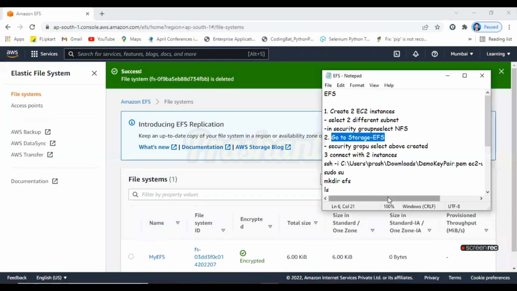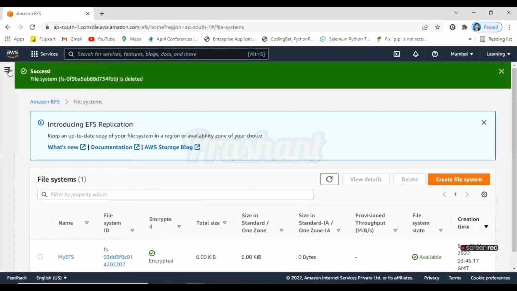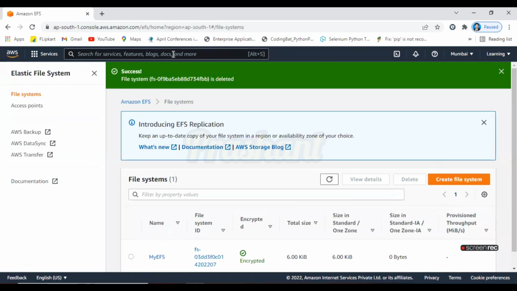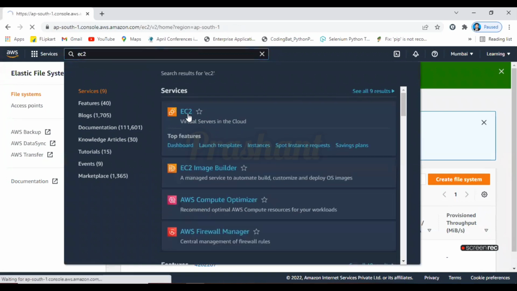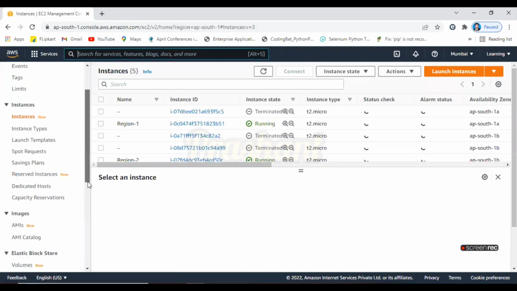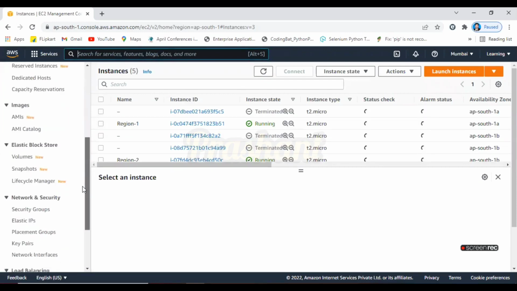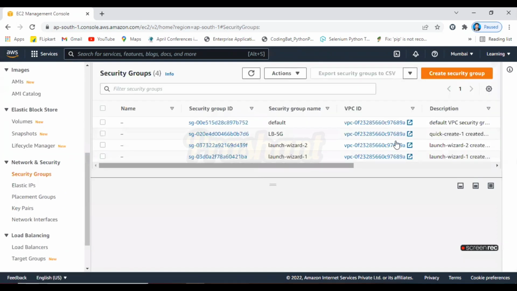So we have created 2 EC2, correct? And we have added this same for the EFS. Now here there is one more important point. If you just click on the services, or if you just go to the EC2 instance, you know which security group we used. If you just scroll down, there is security groups. Which security groups we used? We use launch wizard 1, right?